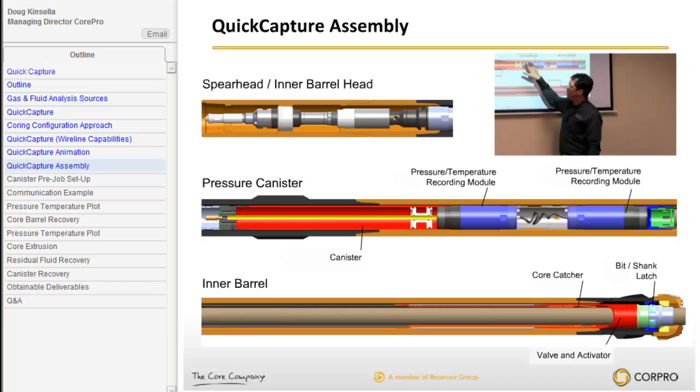On top of that barrel is a canister. The canister is a little bit unique. Inside it is a piston. The piston is capable of floating.